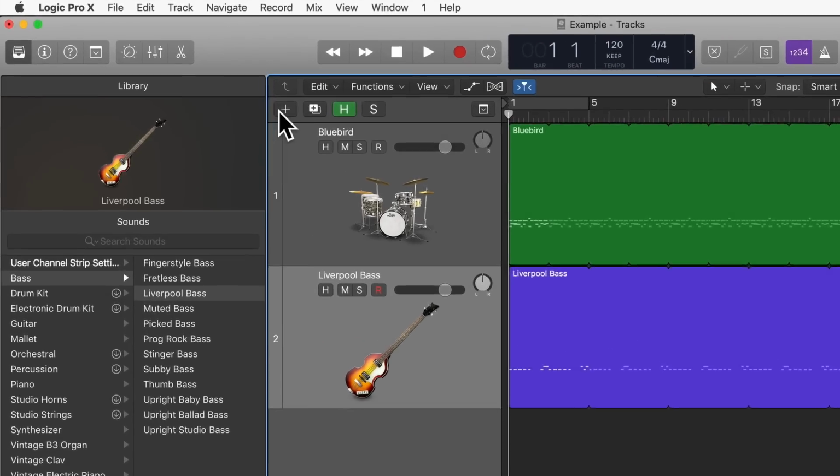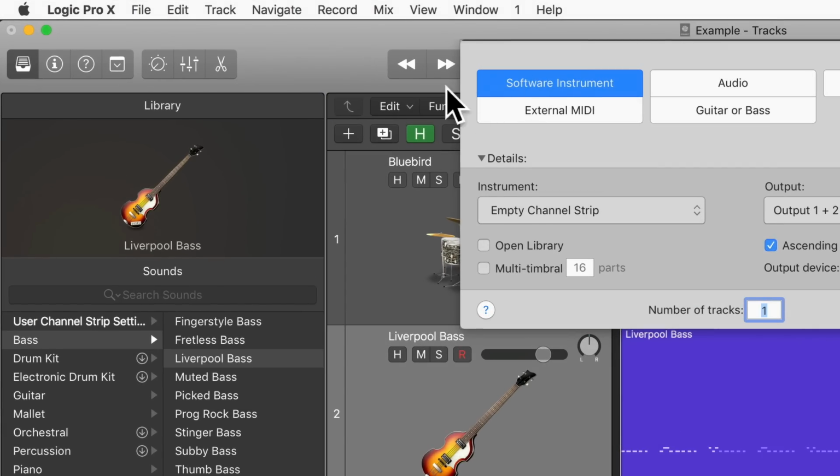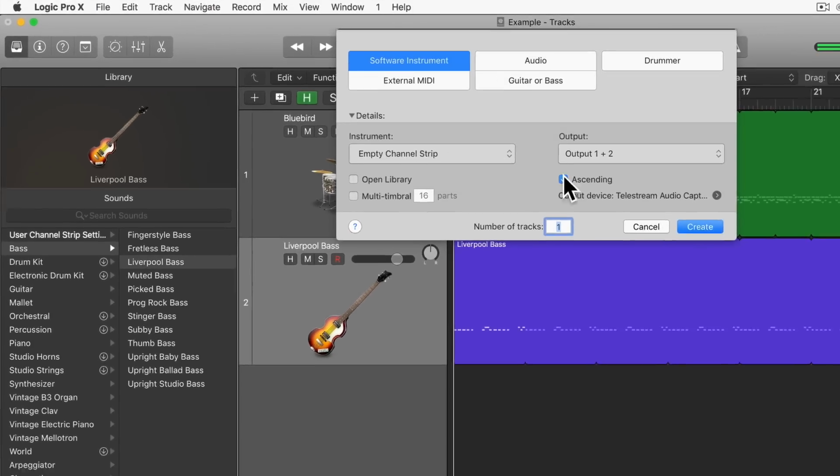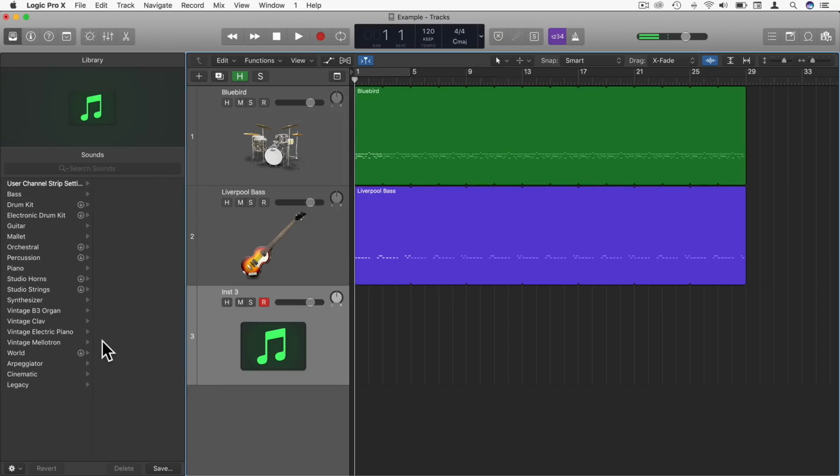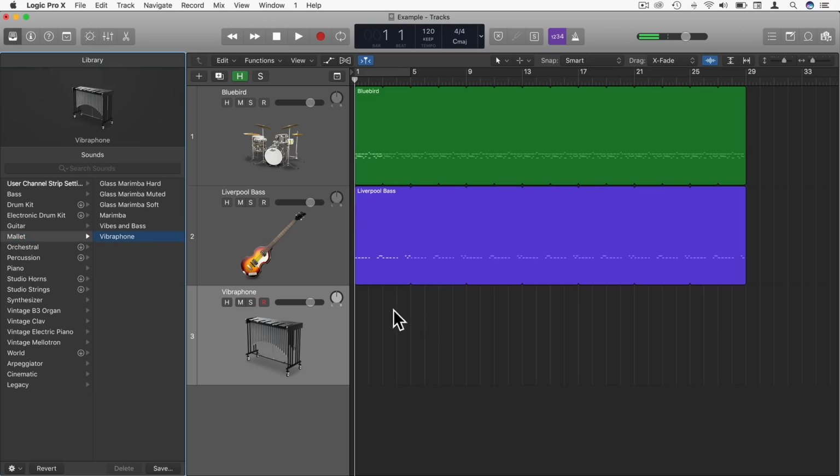So let's go over to this plus button, and we're going to add software instrument. And again, we're going to choose empty channel strip because we're going to use this library on the side. And let's go over to mallet. So we're going to choose a vibraphone. And now we're just going to do a similar kind of thing to before. Just hit the space bar.